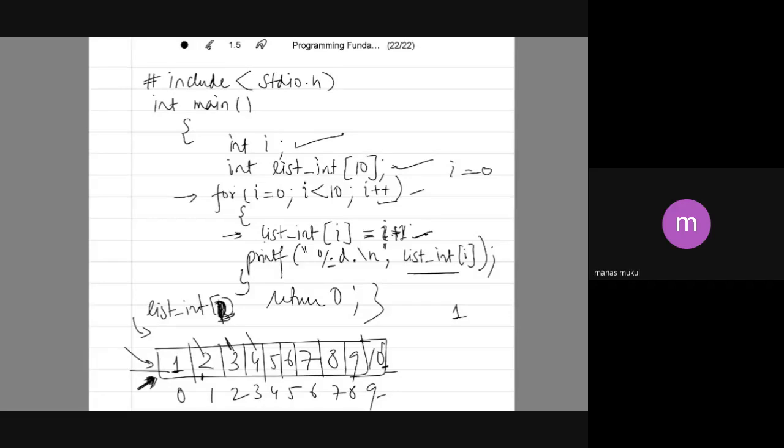But when it goes to the next iteration, the I value changes to 10. Once it changes to 10, that means it will exit this loop. And what I have done here, I have initialized all the values inside this array. So all the elements of an array have been initialized.